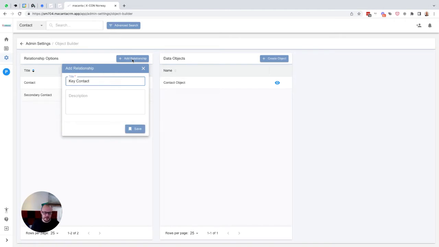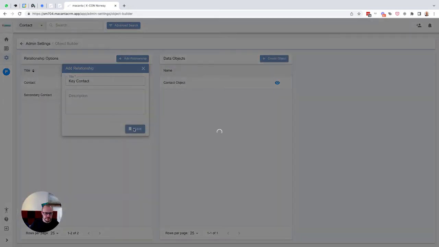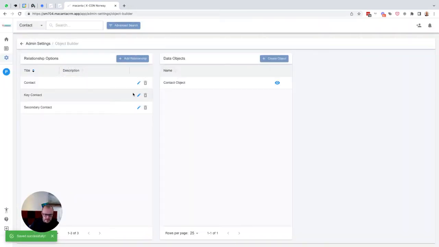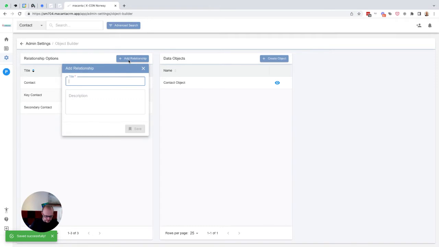Now I don't need to create 2 key contact relationships, because I can have a key contact at a company and at an installation. We just use the one. The relationship and the data object combined allows us to drive the correct automation. So we'll save that. Then we'll add our sales agent.